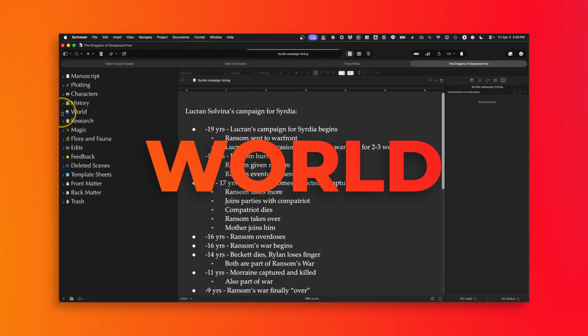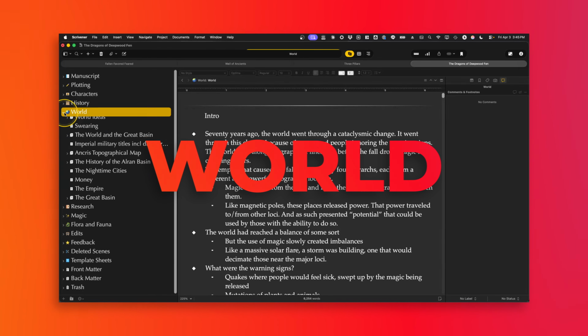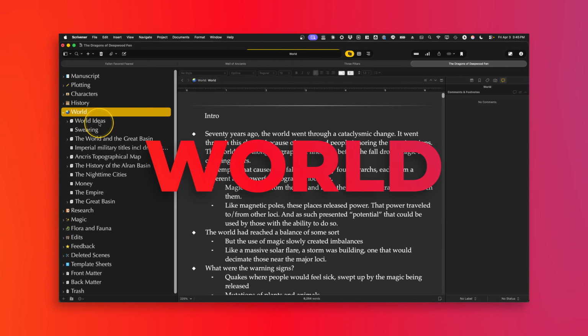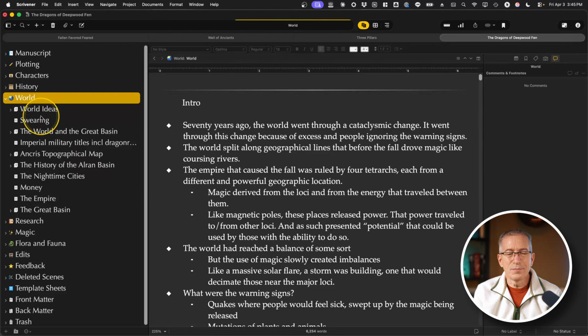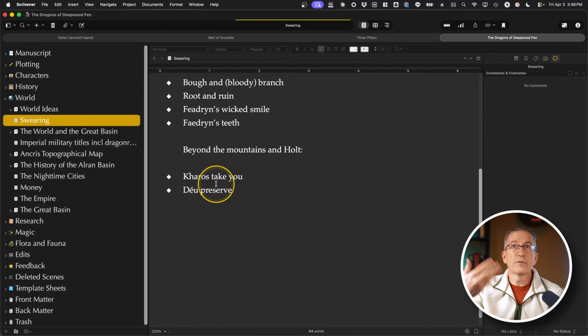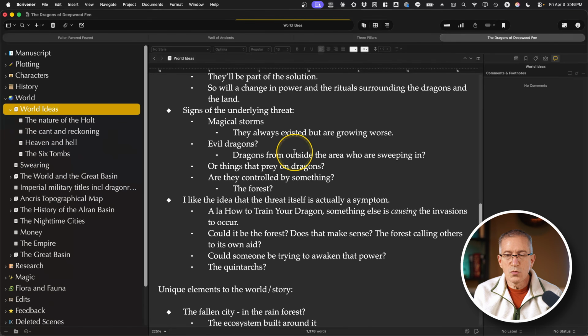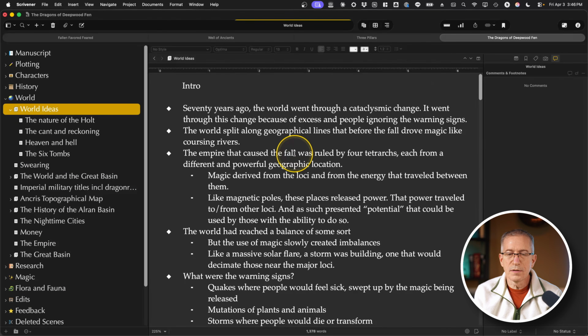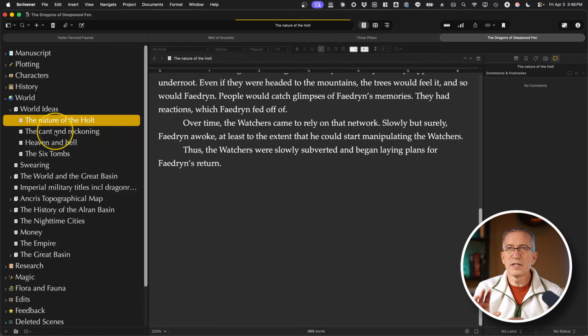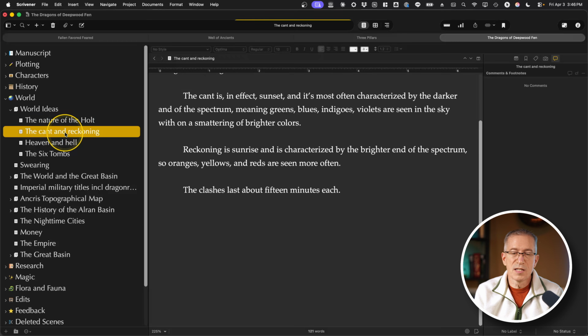The world then is, as I said, more geographic stuff, like what is the world like itself. I do have things that are related to characters, like swearing, like, what are the common phrases that people use when they swear, different world ideas, like just what it's like to live there, what are the features of it, the nature of the Holt. I have this notion of these two heavenly bodies, and dawn and dusk are called Cant and Reckoning. And so how did that come about, and what does that mean specifically?